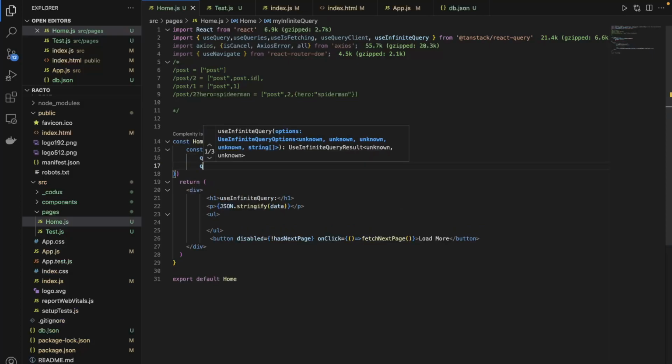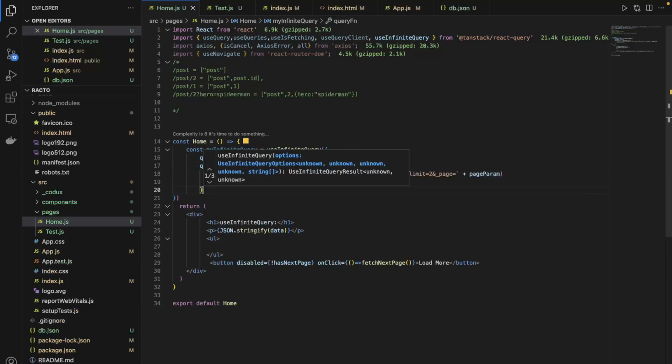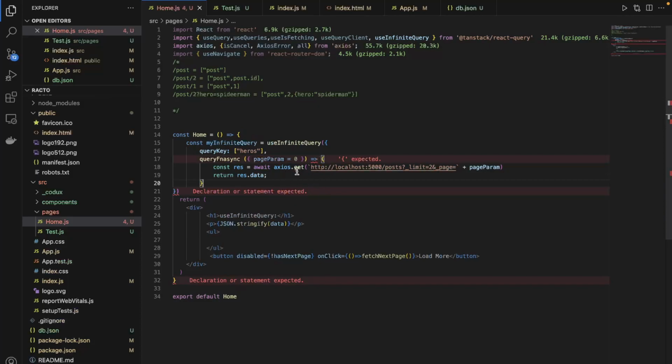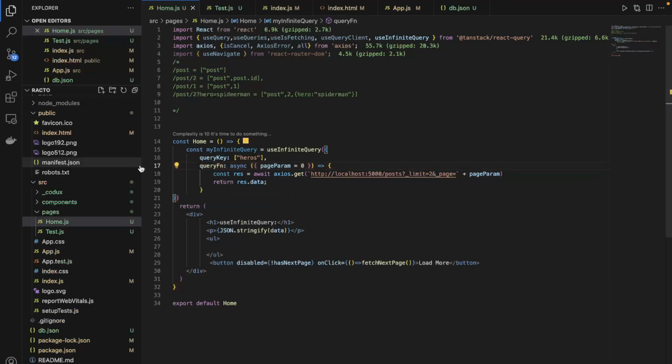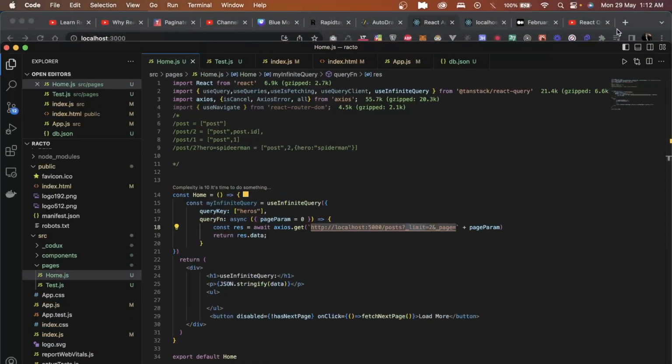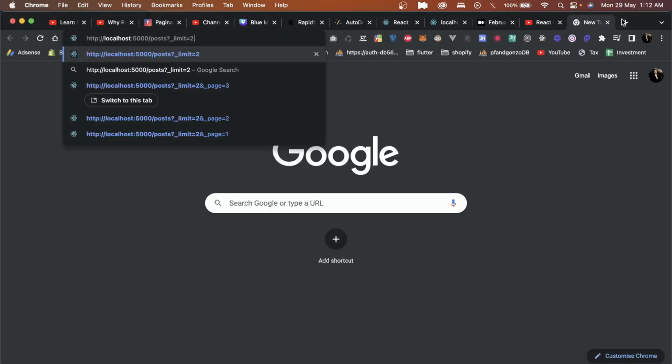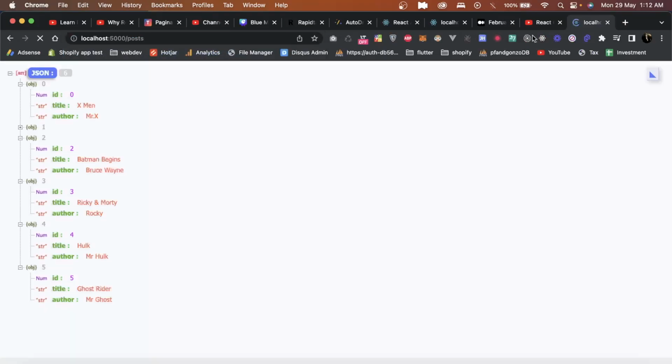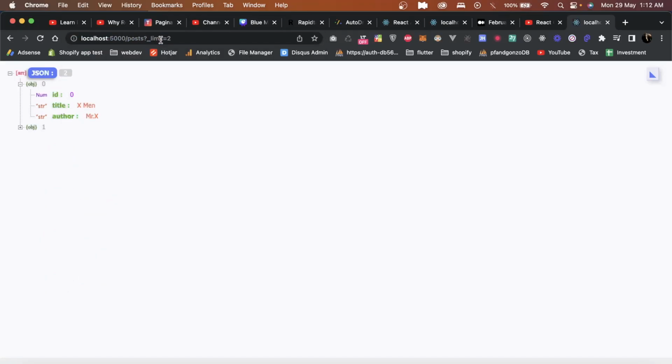The next thing, if you remember, is the query function, which accepts an async function. By default, the JSON web server automatically supports pagination out of the box. Let's see, if I show you the posts, currently we can see all the posts, but if you want to limit the posts, you can always use this.